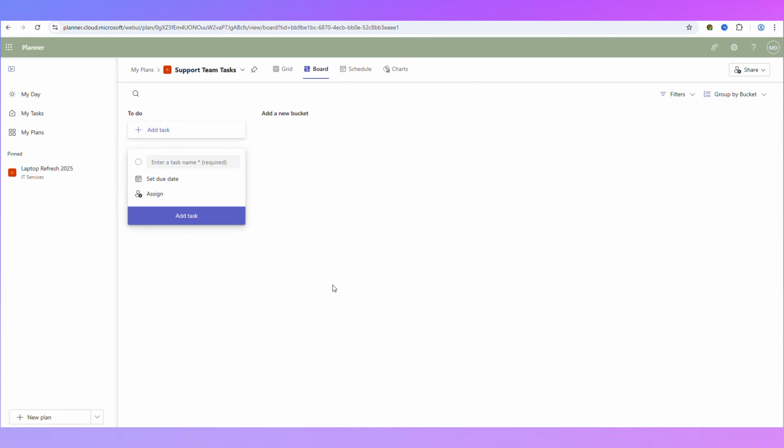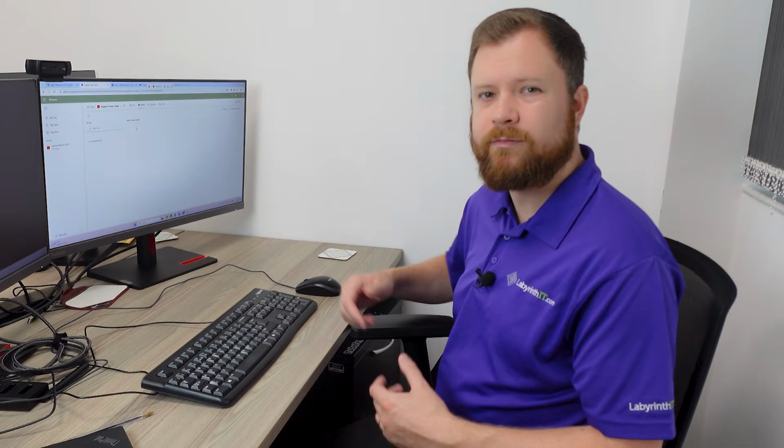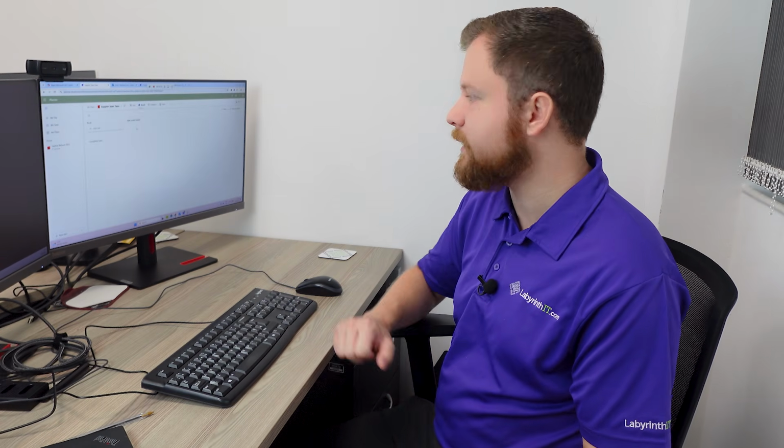Now, you can see here out of the box, we've got this one called To Do. You don't really need to have a bucket for tasks that are to do or completed, because when a task is completed, it disappears from view anyway. So if we create a task here, clear out the server room, and tick that off, that's gone into completed tasks anyway. So I don't really see the value of having a to-do list.